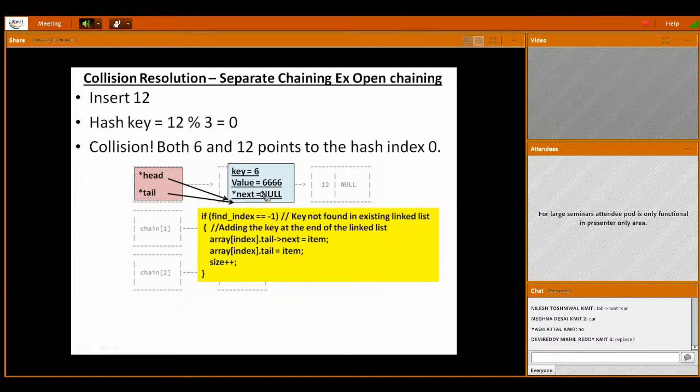If it is not found, then I get find index equal to minus 1, that is, the key not found in the existing linked list. Which is the existing linked list? There is only one node, and 12 is not found in the existing linked list. If 12 is not found in the existing linked list, as some of the students are saying, tail of next is equal to curve. Very good.